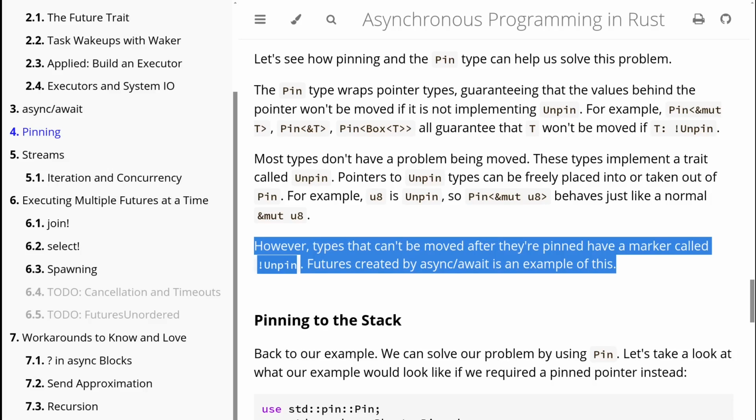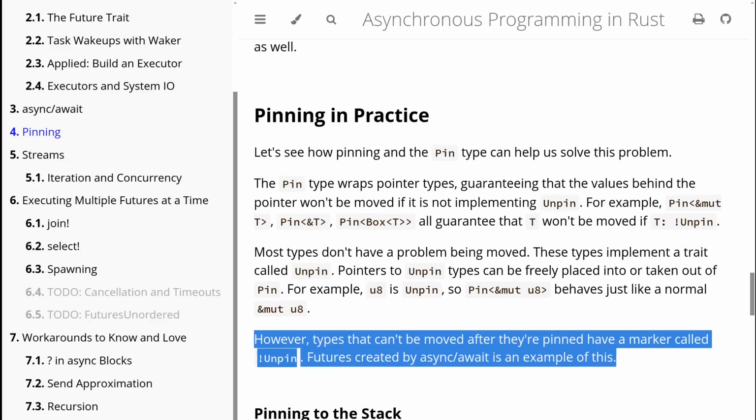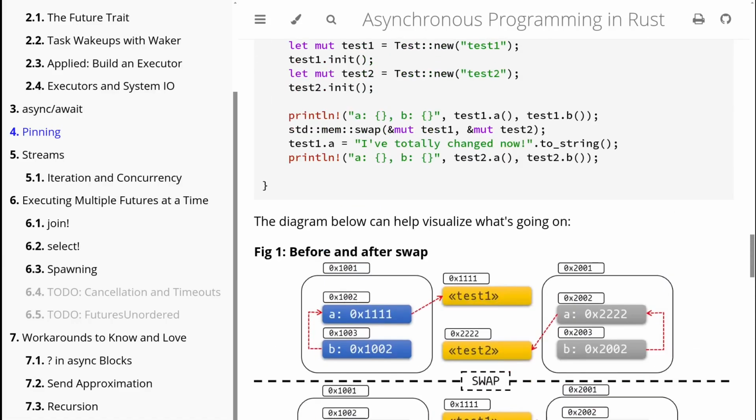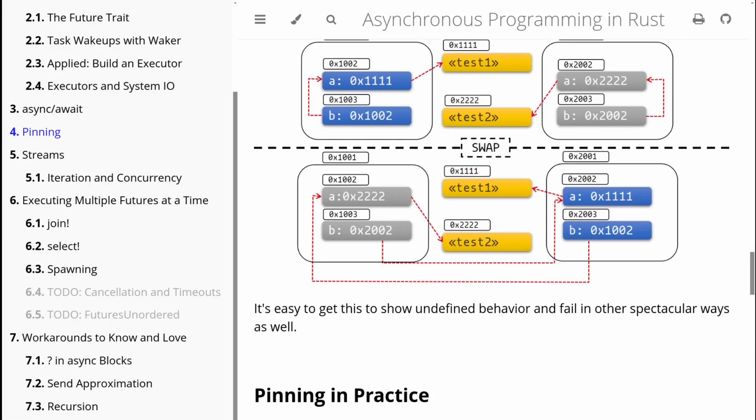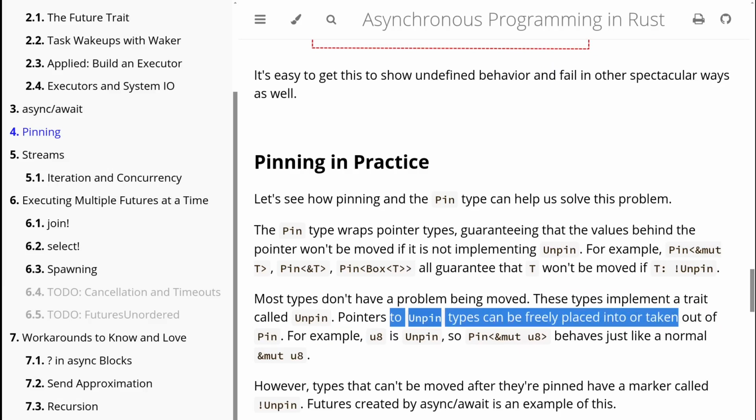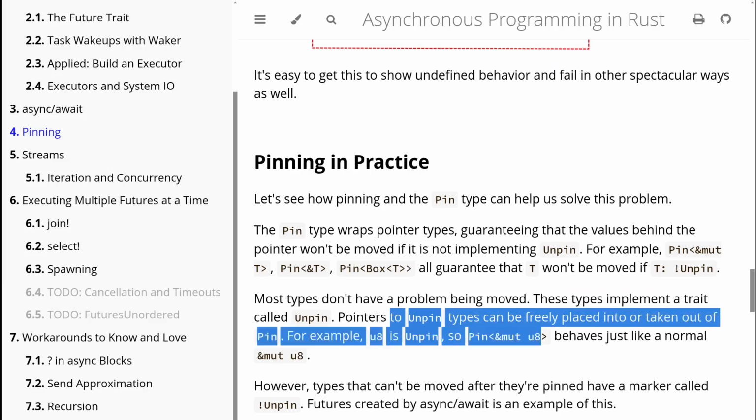Okay. I guess I need to learn more about Unpin. Most types won't have a problem with being moved. Oh yeah, so something like this, right? These types implement a trait called Unpin. Pointers to unpinned types can be freely placed into or taken out of Pin.